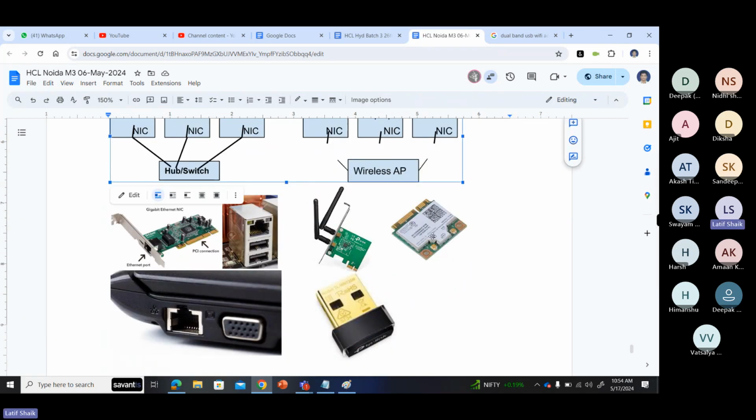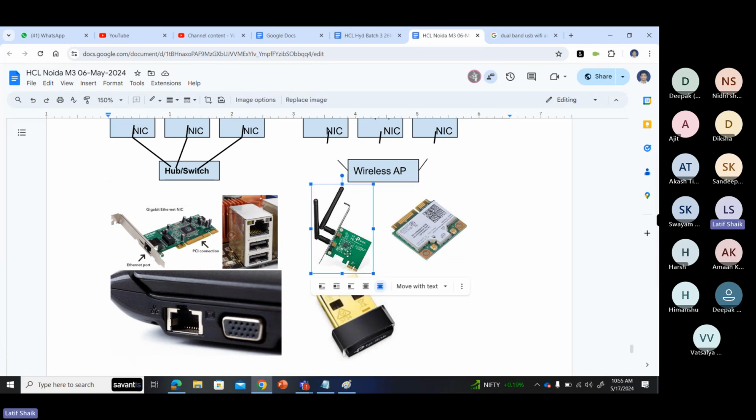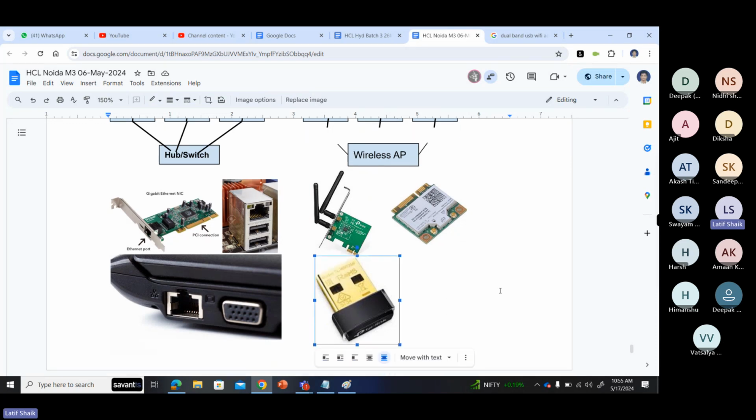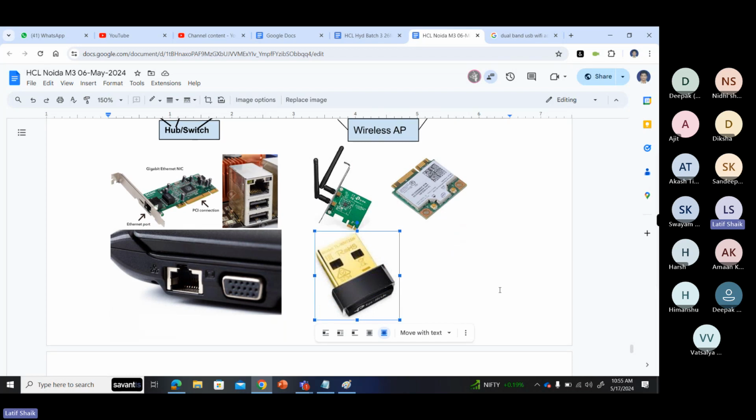Either it is integrated on your device motherboard, or it can be installed externally if it is a desktop type of system, or you can use a USB dongle type, so we can connect.